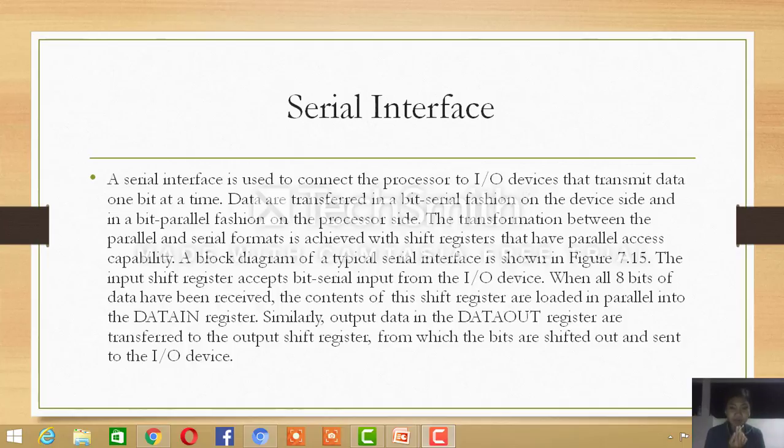If 8 bits of data are received, the contents of the shift register are loaded in parallel into the data in register. If the output data in the data out register are transferred to the output shift register, from which the bits are shifted out and sent to the input output device.